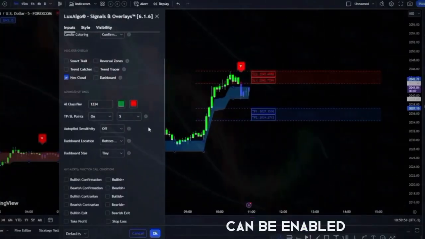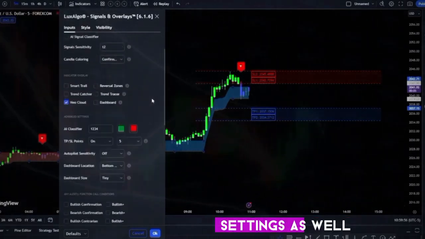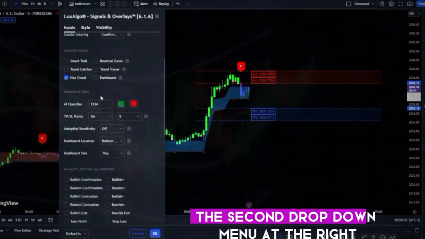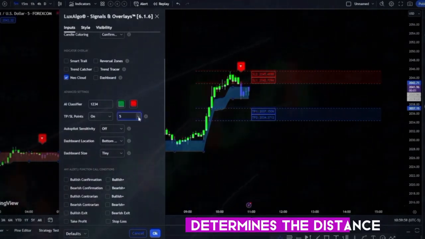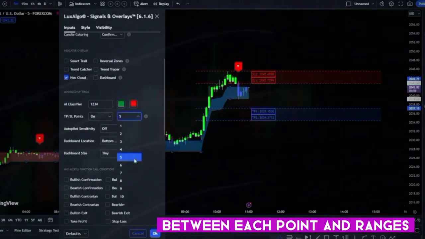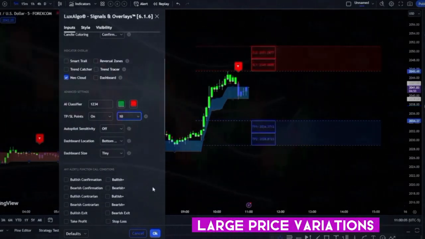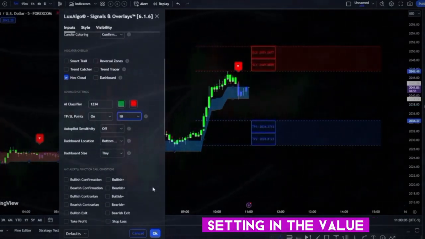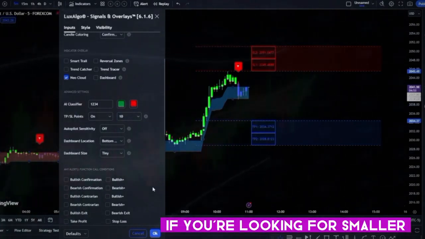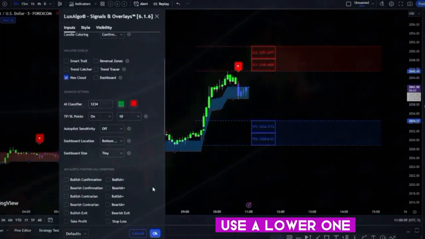TPs and SLs can be enabled from the advanced settings as well. The second drop-down menu at the right determines the distance between each point and ranges from 1 to 10. If you're trading large price variations, use a higher value. If you're looking for smaller scalp trades, use a lower one.